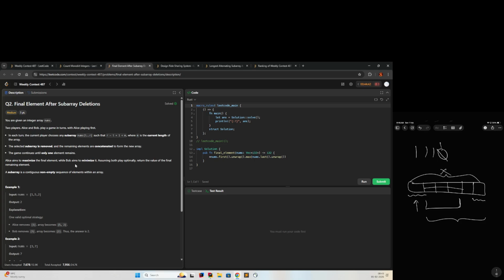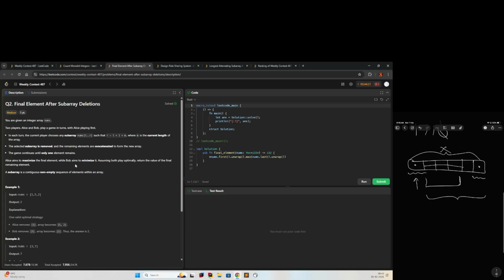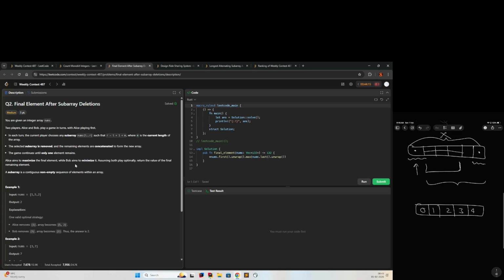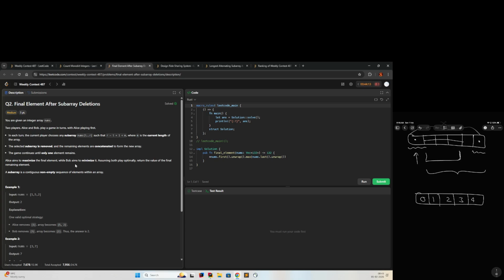Then one more observation is, since we cannot remove the entire array, in the worst case, either the first or the last element will survive. Others can be removed. In case the first or the last element is the minimum number of the array, let's say the array is 0, 1, 2, 3, 4. If 0 is at the end of the array and we don't remove it, Bob will definitely remove the other portion and just get 0. So we have to remove it.